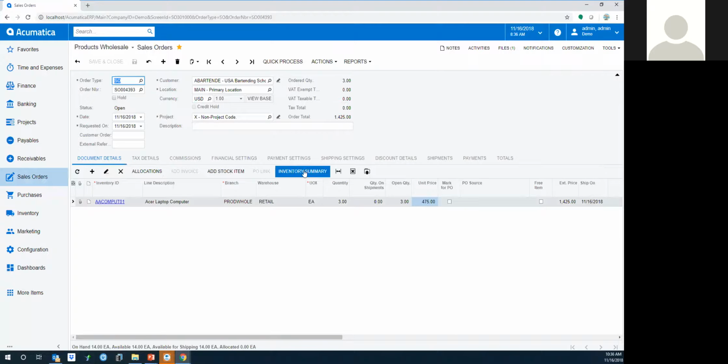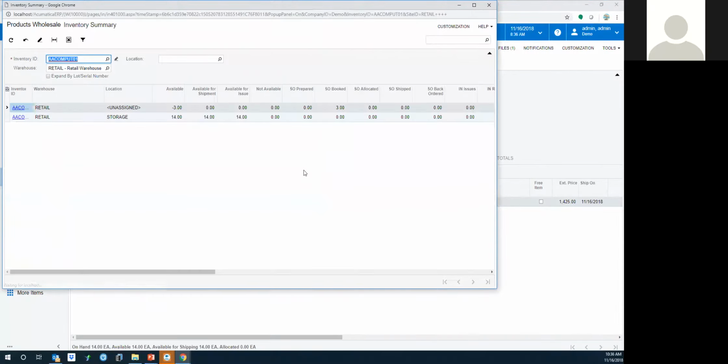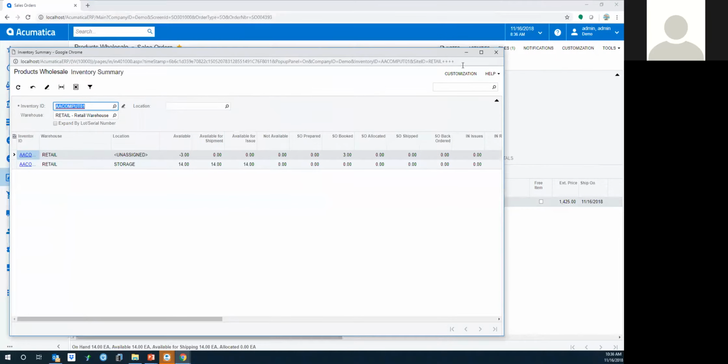We also have an option here after we save that we can see more detailed inventory information on the product based on transaction status. So for my inventory item, I can see available, sales orders, booked, allocated, shipped, and various other inventory information.